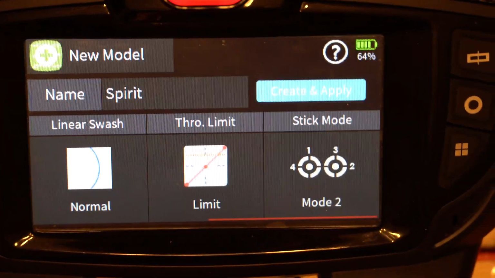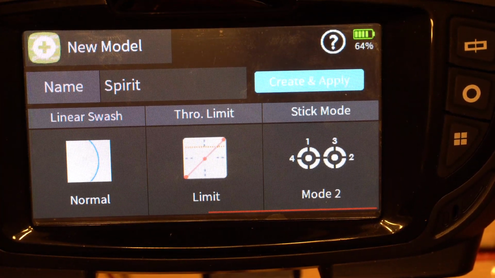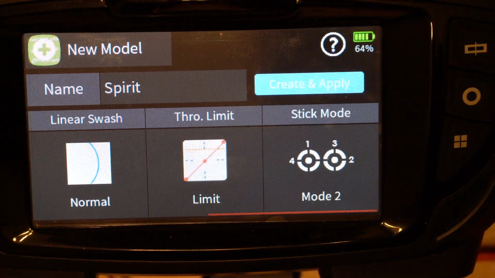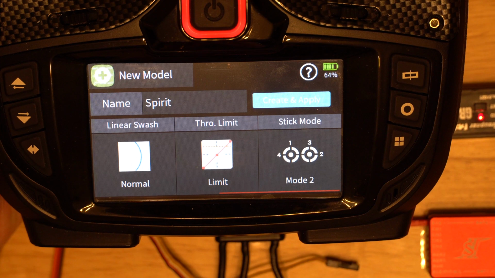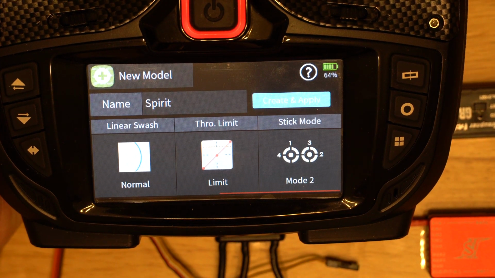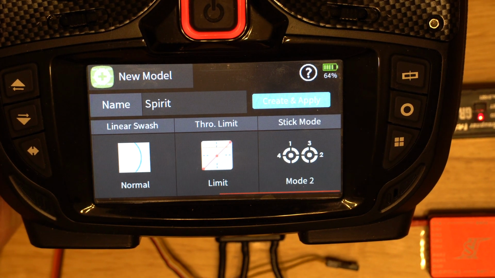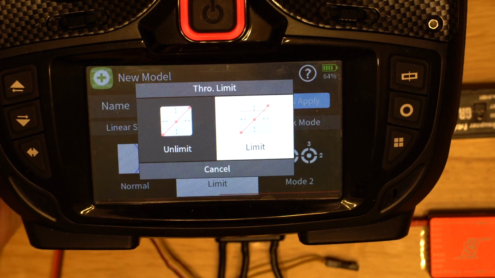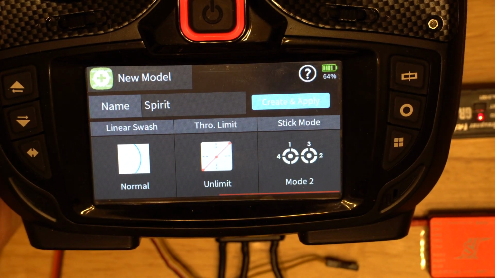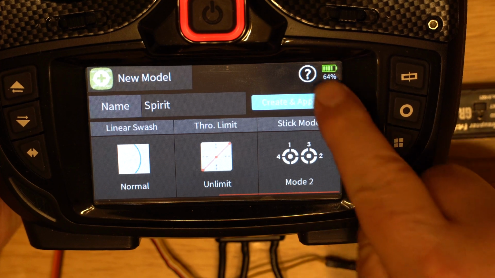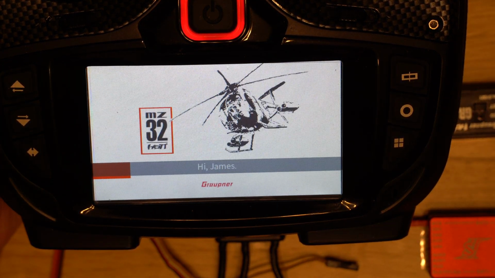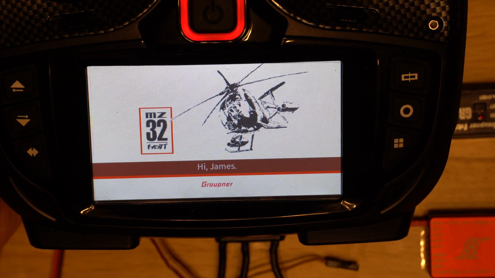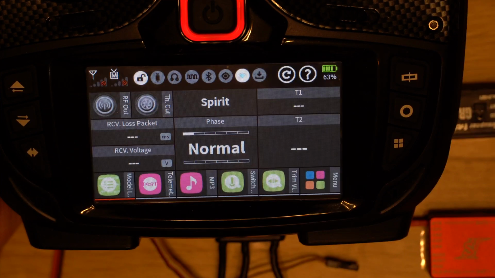Note that, why is this focus doing what it's doing? I don't know. Anyway, you want to make sure that the limit part here is disabled. You really don't want to do that when you set up. You can come back and configure it again if you know what you're doing, but I'm going to go into unlimit. All right. And that should create the model for us. So we're good to go as soon as it's loaded here. All right. There we go.